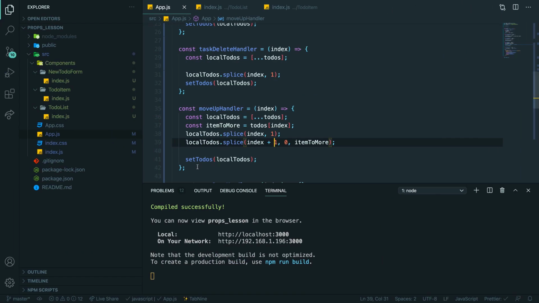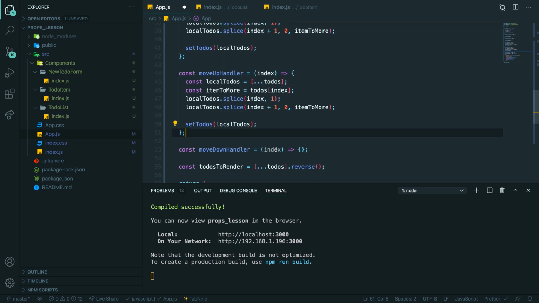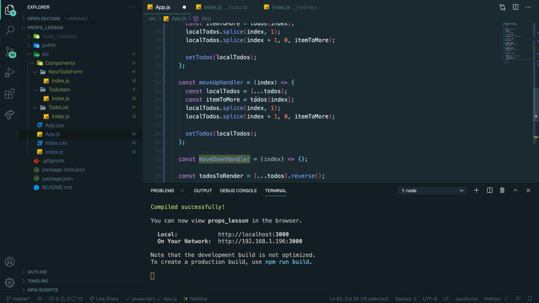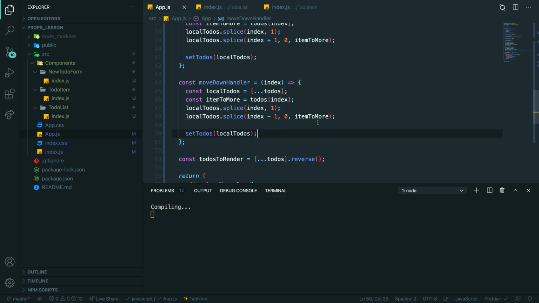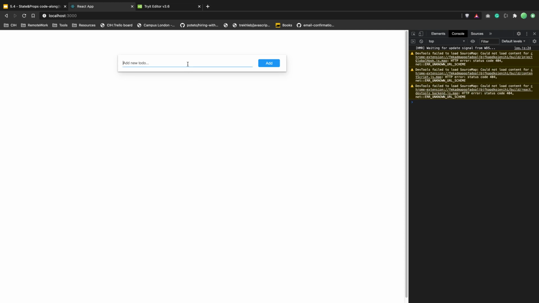How can we move down? You might guess. Just copy paste this function and use it to move down. Oh, we already have it here. And here we want to have minus. Yeah. So the only difference is the plus and minus.